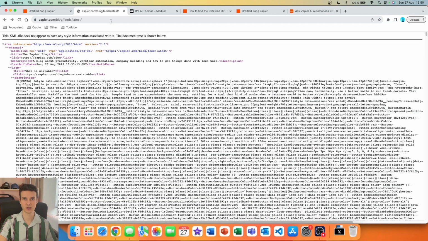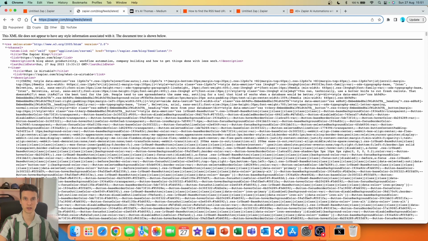And for Zapier's page, whenever they post an article on their blog, it looks like this. You can see you have an XML file that does not have any style. And here what you get is all the information about each post. That includes title, URL, as well as the whole article. And so here the RSS page looks like this, zapier.com/blog/feeds/latest. This is going to be a little bit different for each page.